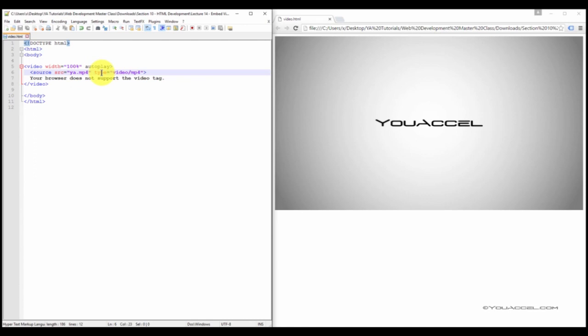Next to the source, we've specified the video type. And underneath the source tag, it's a good idea to notify the user if their browser does not support the video tag. That way they'll know to update their browser. And lastly, close the video tag. And so as you can see, it's fairly easy to work with this element.